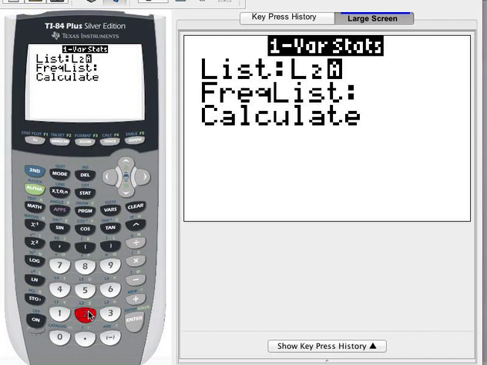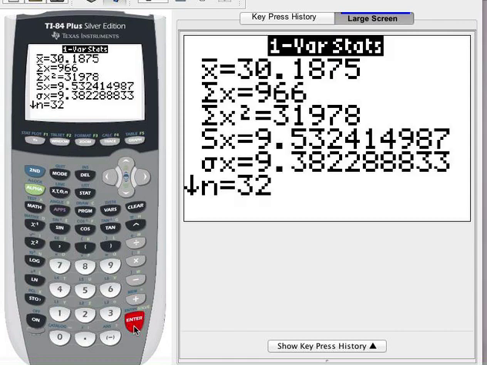Again, if you have a calculator that doesn't show this menu, what you have to do is call up the one variable stats command. It will say one variable stats on the screen, and then right next to it, you have to press second 2 to get list 2 onto the one variable stats command. Again, I'm going to list them.